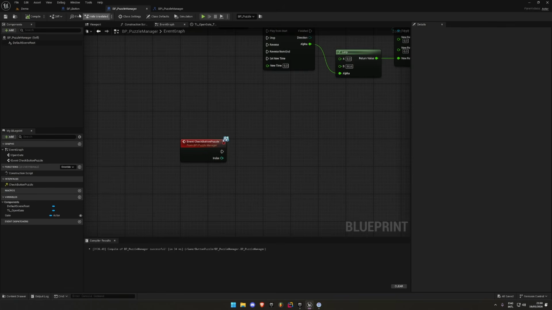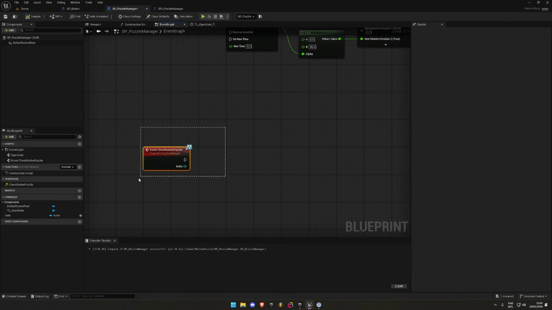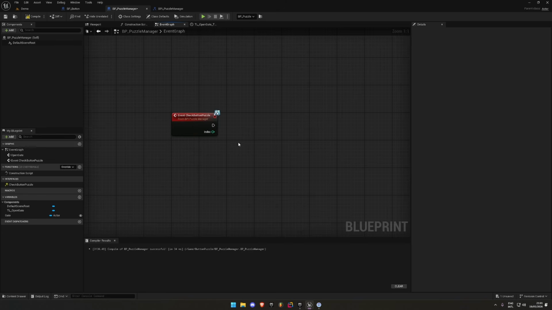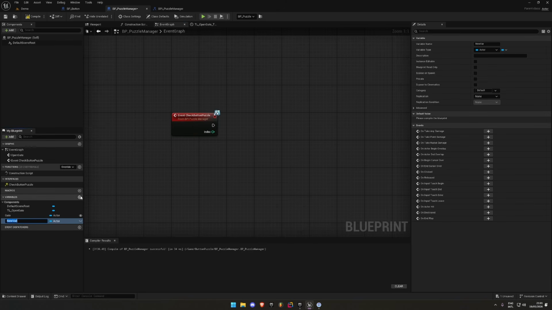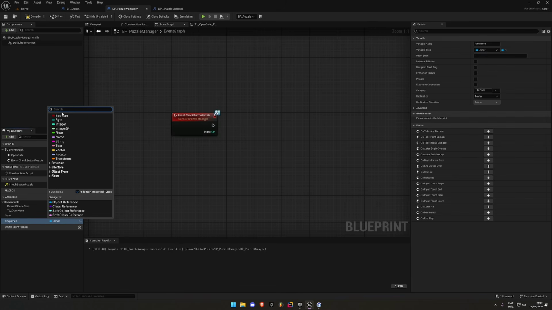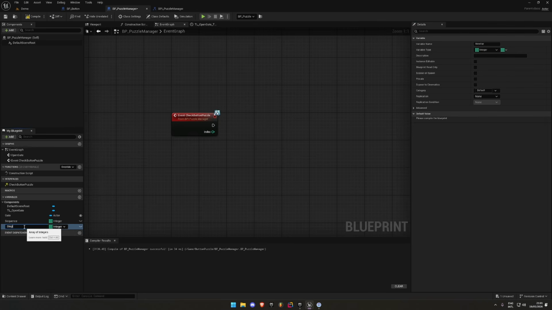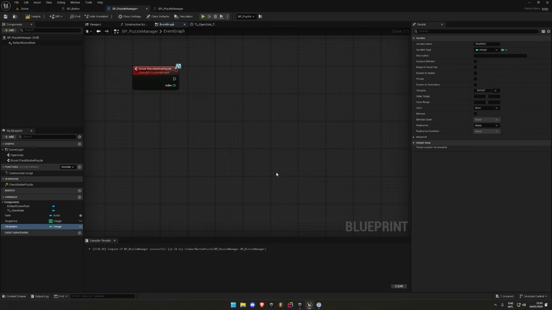Then we're going to jump into our puzzle manager. And on here, we're going to activate event. You can do that by double clicking and then it shows here. Then we're going to make a couple variables. The first one will be sequence. This is of type integer and then an array. I'm going to make another variable. This will be step index, and this will be a single value.